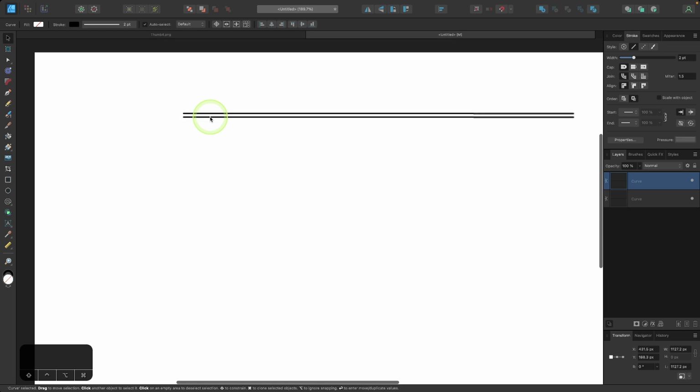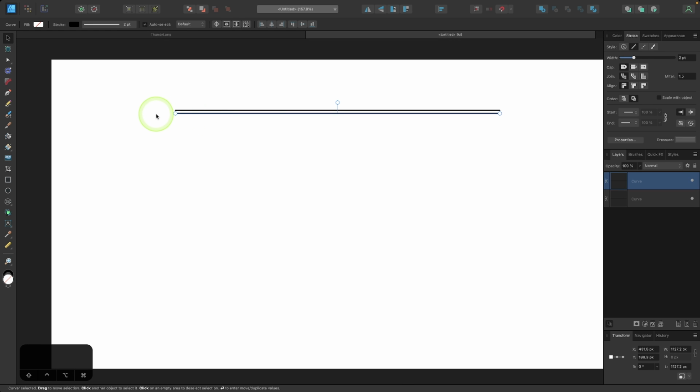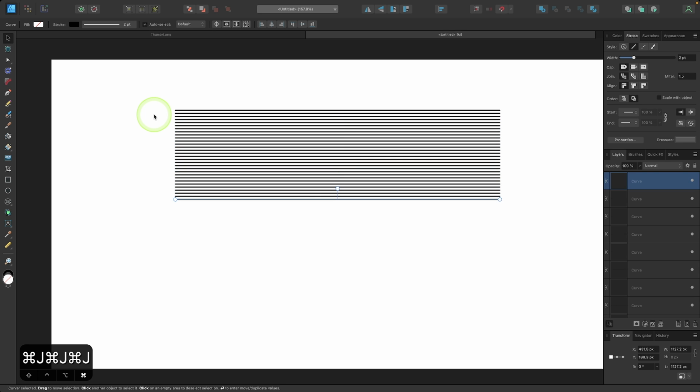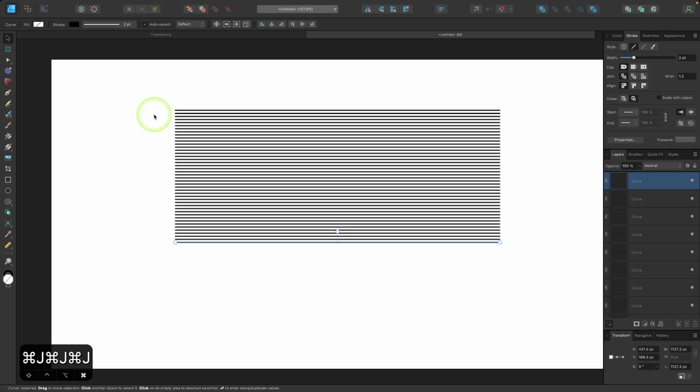Now I want to repeat that process over and over again. So I'm going to press Control J, or Command J if you're on Mac, and I'm going to keep pressing that to create all of these copies of this line, and they should all be evenly spaced apart as you do that.